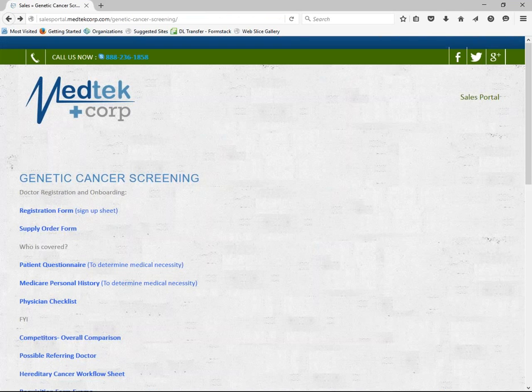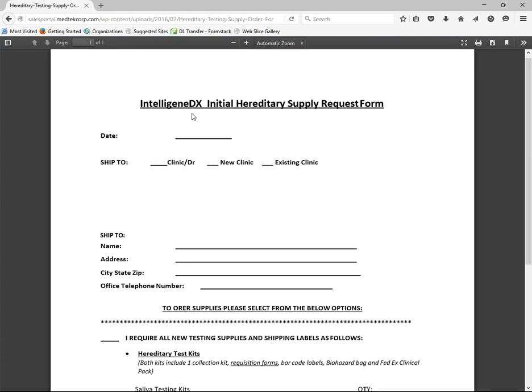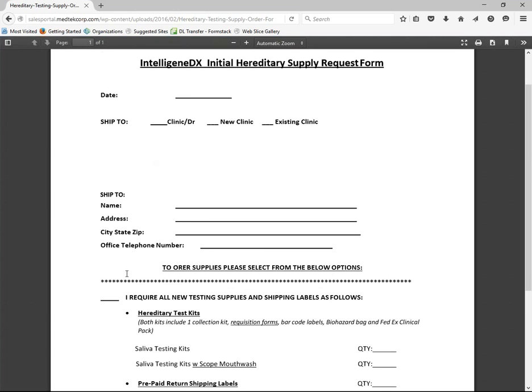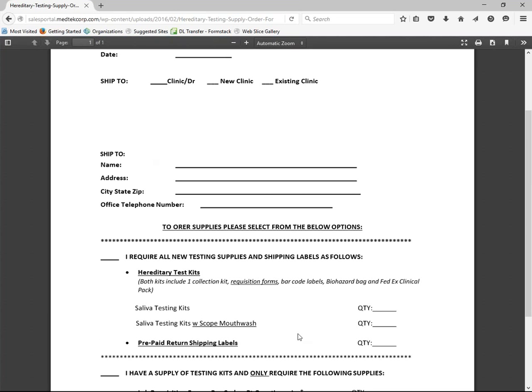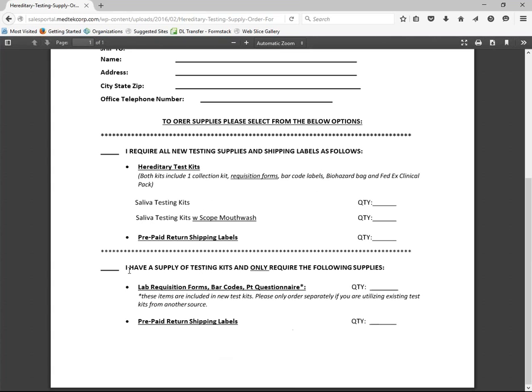And the next document is where the doctor indicates the supplies that she requires. So basically you're going to tell who we're going to ship to, the address, if they require all new testing supplies and shipping labels as follows, quantity. If they have a supply of testing kits and only require certain supplies, then just indicate them right there.